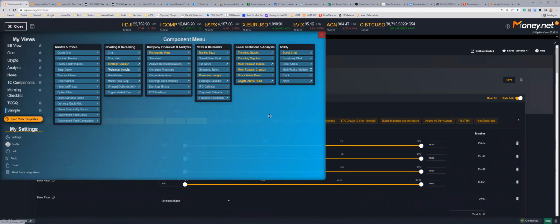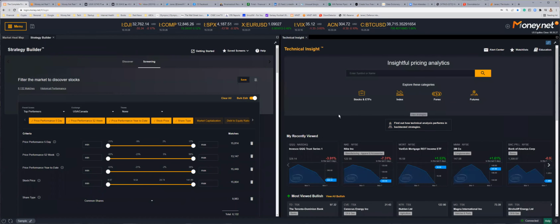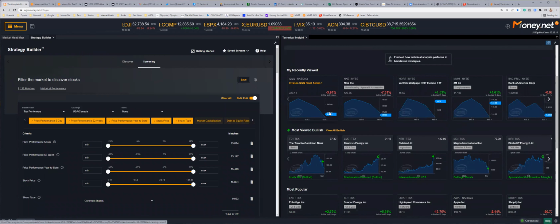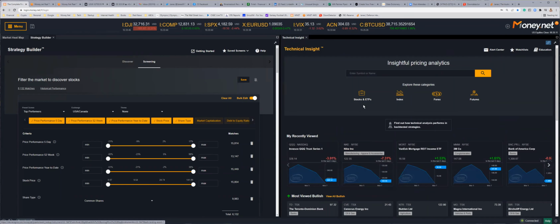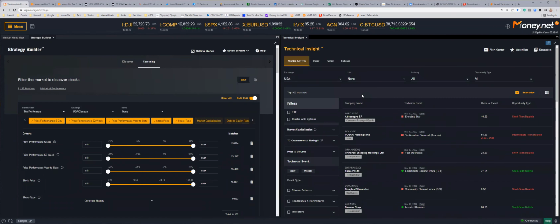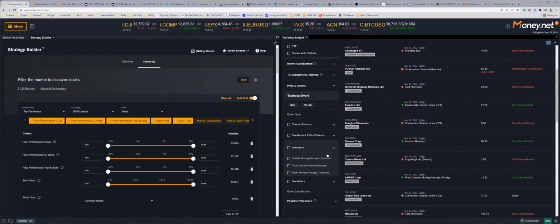We also have technical insight. Very simple. Maybe you're looking for just a technical indicator. Gone are the days of having to do it yourself. Now you can see it laid out for you in Sparklines. Right now, these are the most bullish or popular, trending now or bearish. Or you can look at your own stock symbol. But right now, let's try stocks and ETFs. Maybe we're looking for just something with an indicator. Maybe it's something that's got a triple moving average crossover.